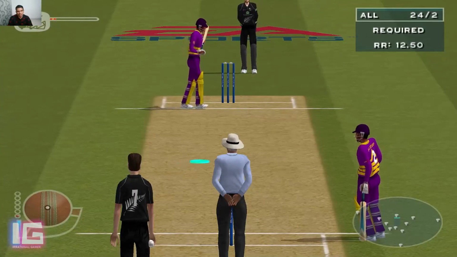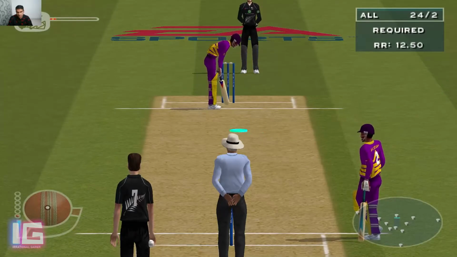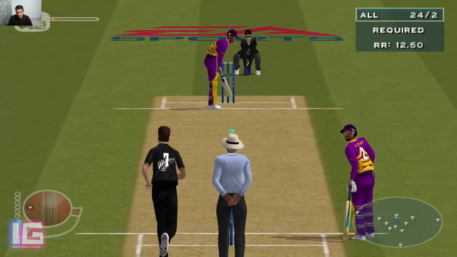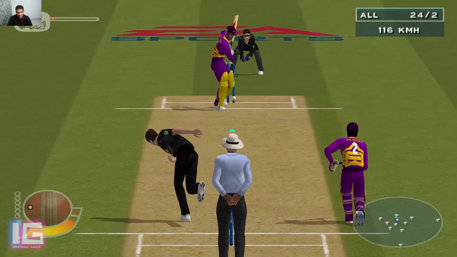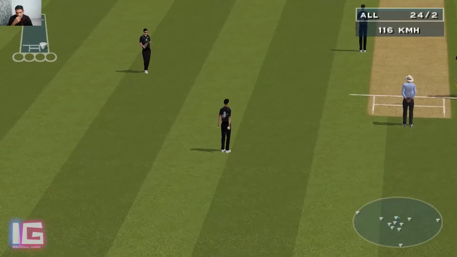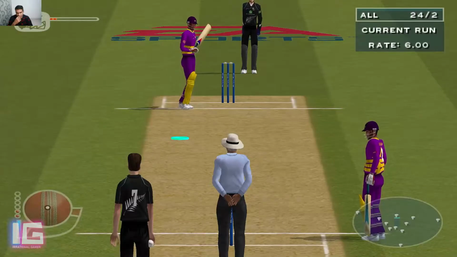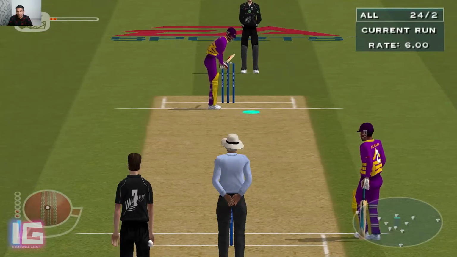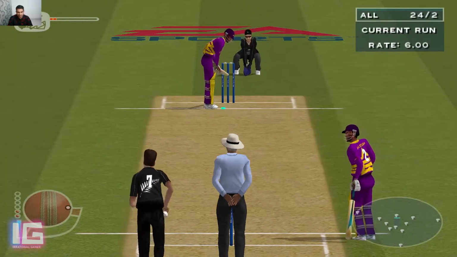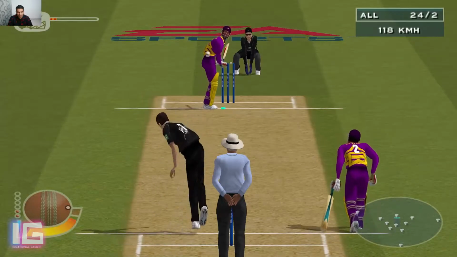Oram to Lara. Jacob Oram balls to Lara. That was a good shot, but a fielder is there. Lara waiting at the striker's end. The beauty of this game is you actually feel like you're trying to win.